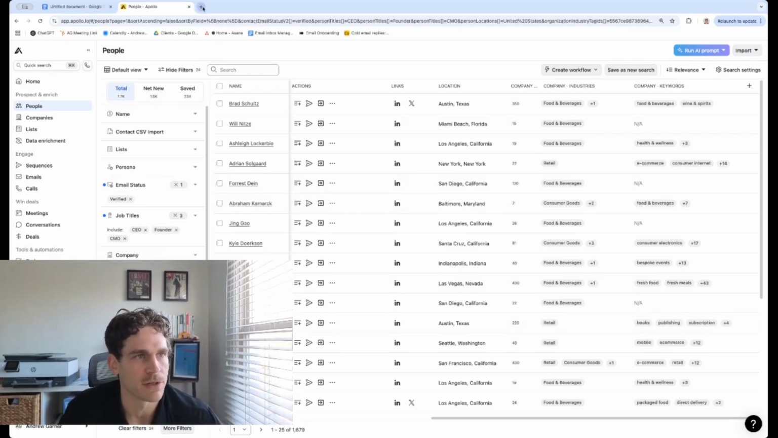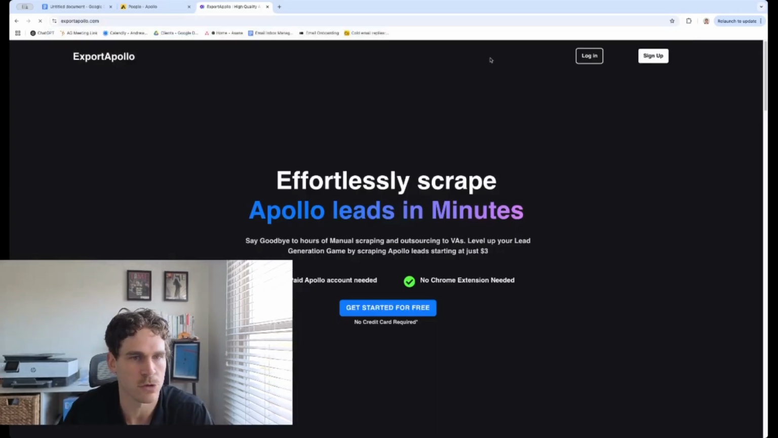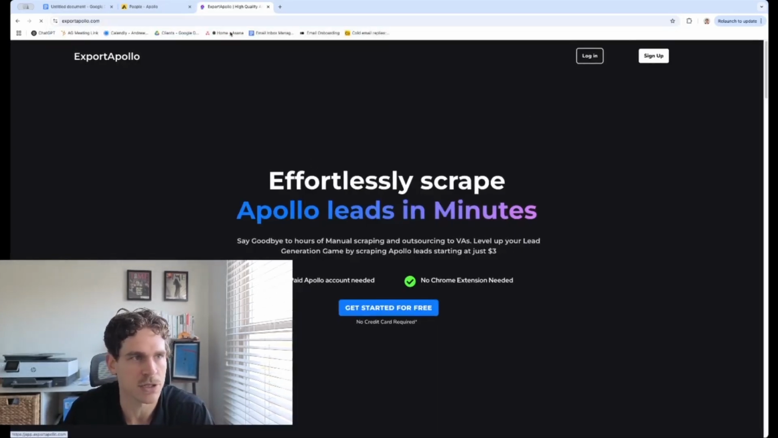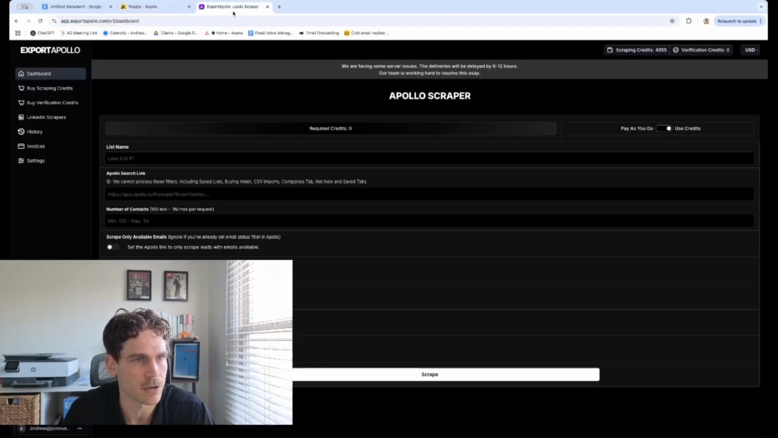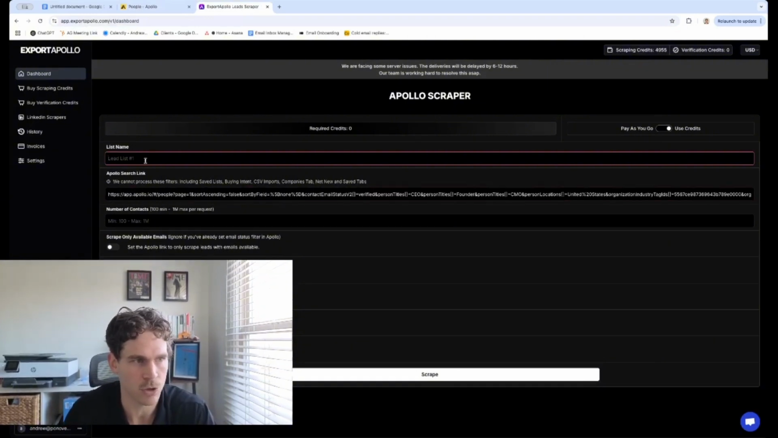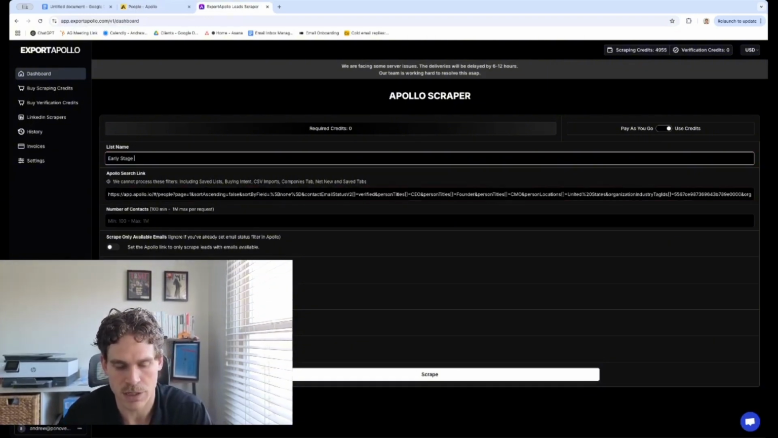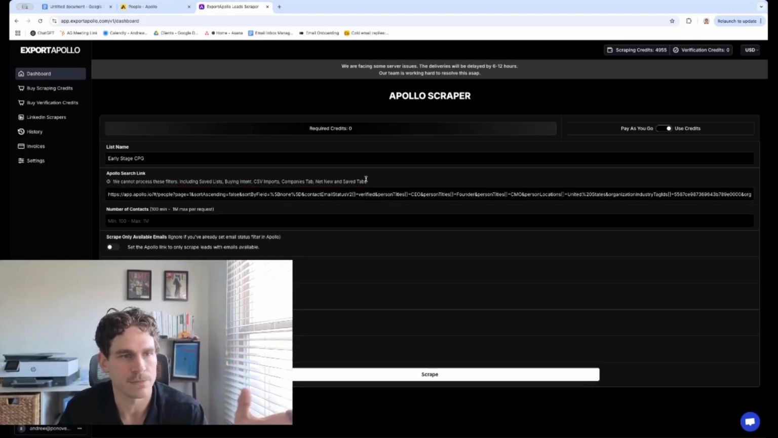All right, now that we have the list, we don't want to pay for an Apollo subscription. Apollo is expensive and they only allow you to export a certain amount every month and it's small. So what we do is we use this tool called Export Apollo, and essentially it allows you to take this URL from your Apollo link and dump it into Export Apollo. You call it whatever you want, early stage CPG, and company name cleaning, extra data. And essentially this will scrape the Apollo list that you just built and provide it to you for much cheaper than what you would get it for from Apollo.